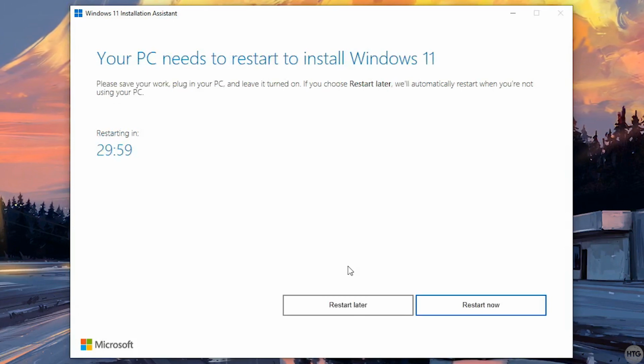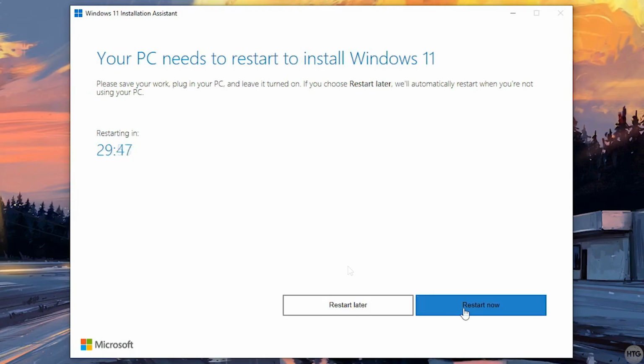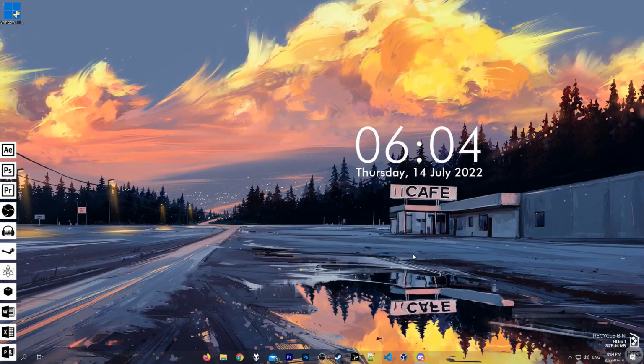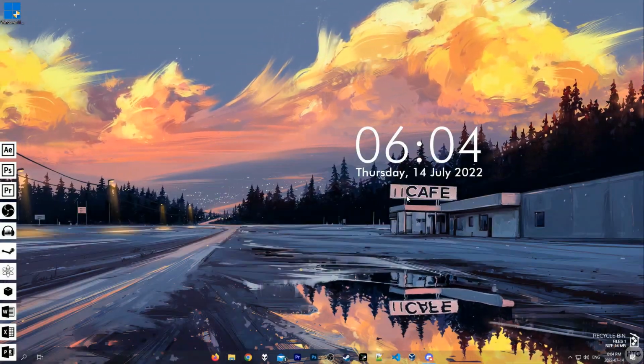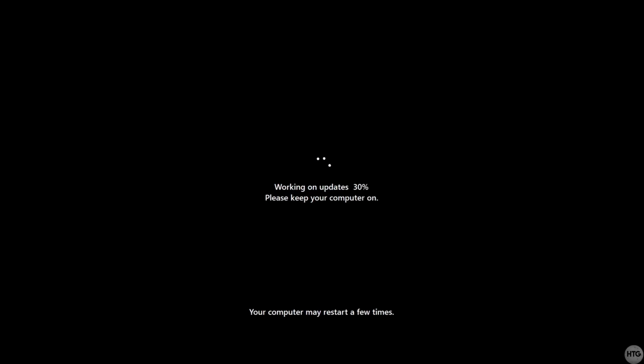Great, Windows 11 is now done installing. We now need to restart our PC, and we can choose to do this now or later. I'll choose to restart now. The Installation Assistant will then automatically restart your PC. And once your PC has finished restarting, Windows will then need to update your computer, and this might take a few minutes. Also during this part, your computer might restart a few times.